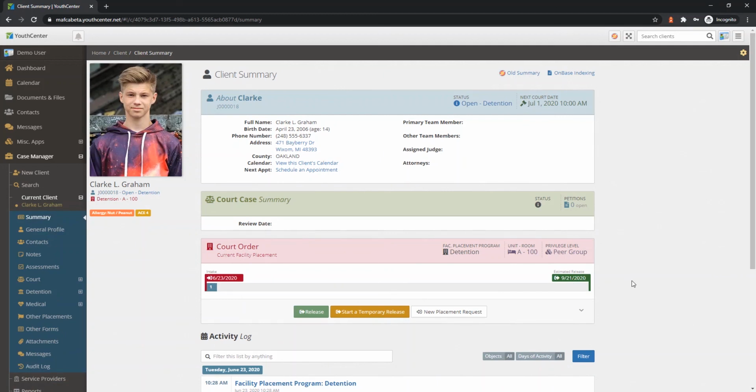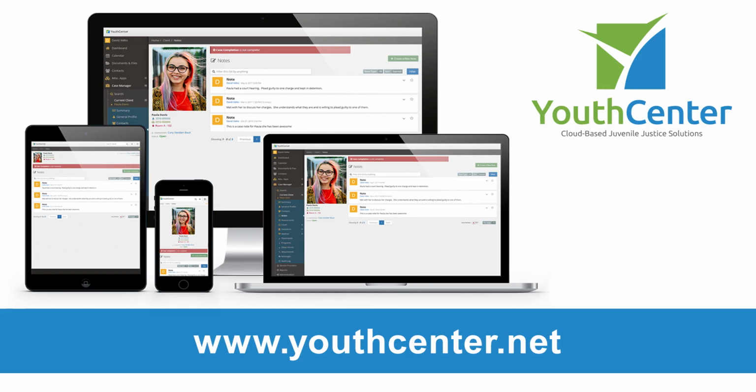This was a brief overview of the intake process for both juvenile probation and detention in YouthCenter. If you'd like to learn more, visit us at youthcenter.net.